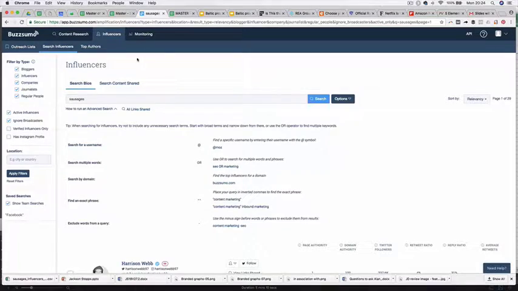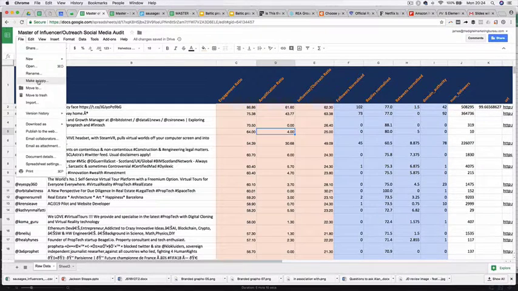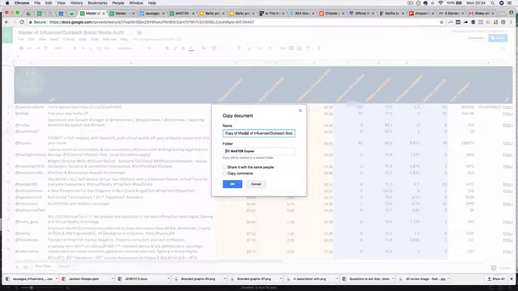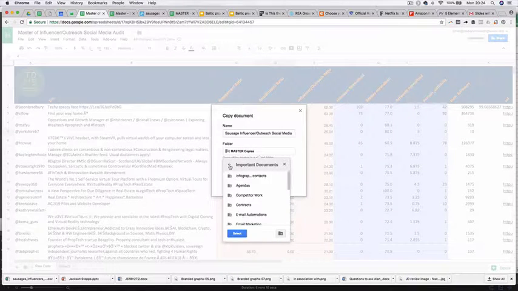So once you've run the report, then go into the Master Influencer Outreach Social Media Audit. And what this does is it pulls key components of that Excel sheet, which you can see here, into a more organized format that we can use. So the first thing to do is go into File and go to Make a Copy, and copy the Master Influencer. You want to call it, let's say, Sausage Influencer. Go into the master copies and click back a couple of times.